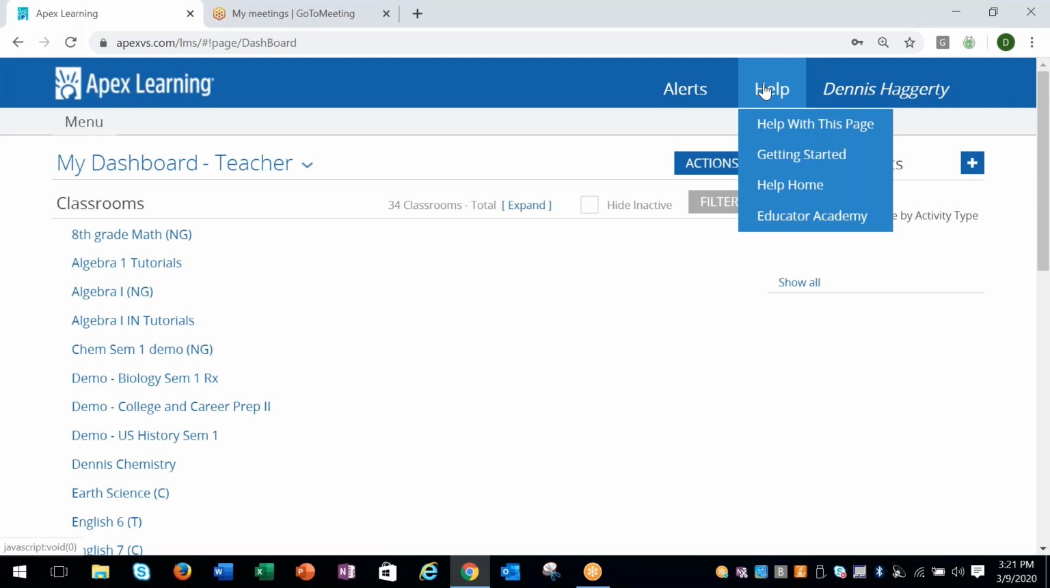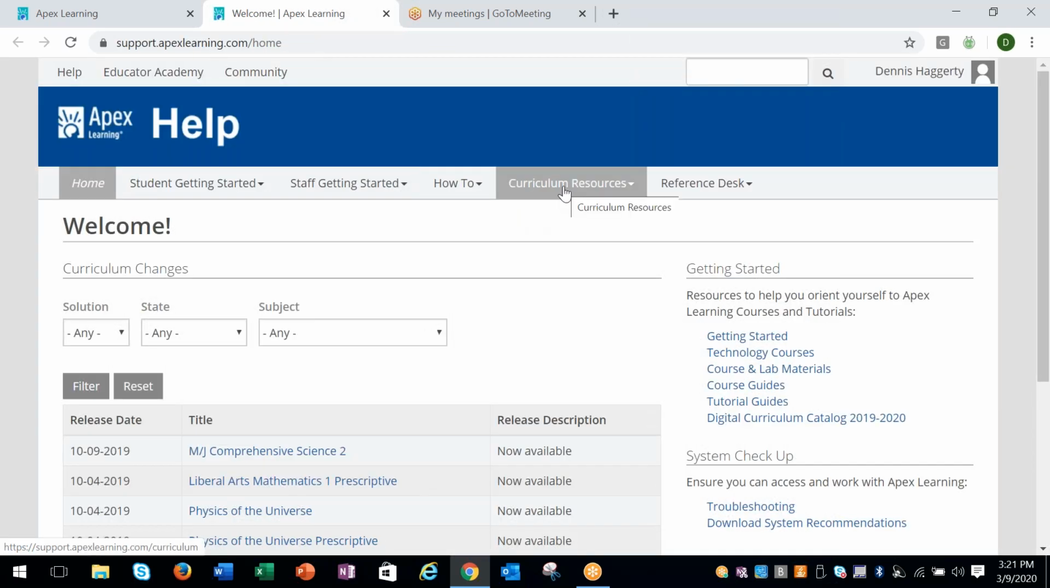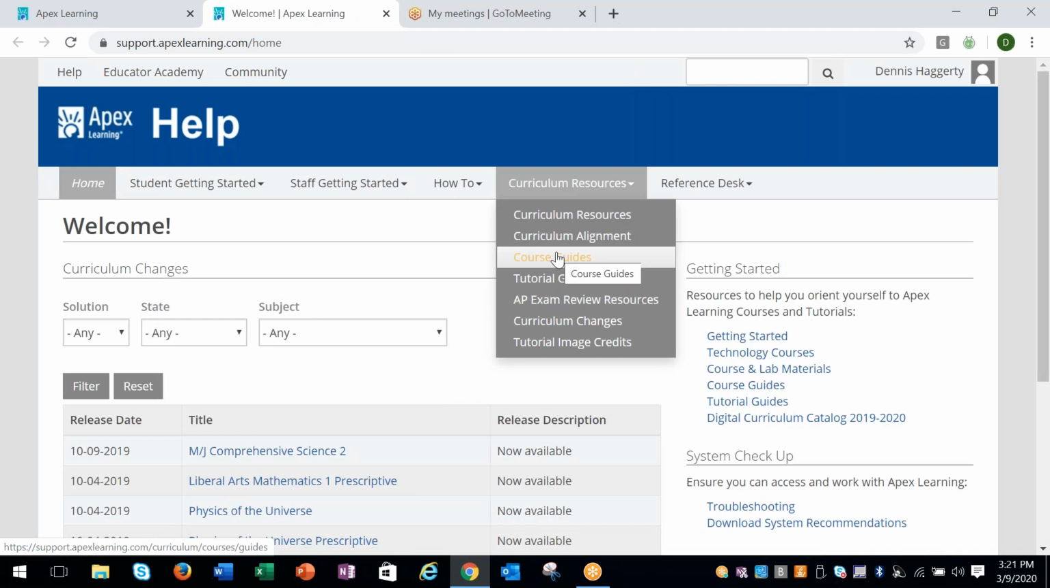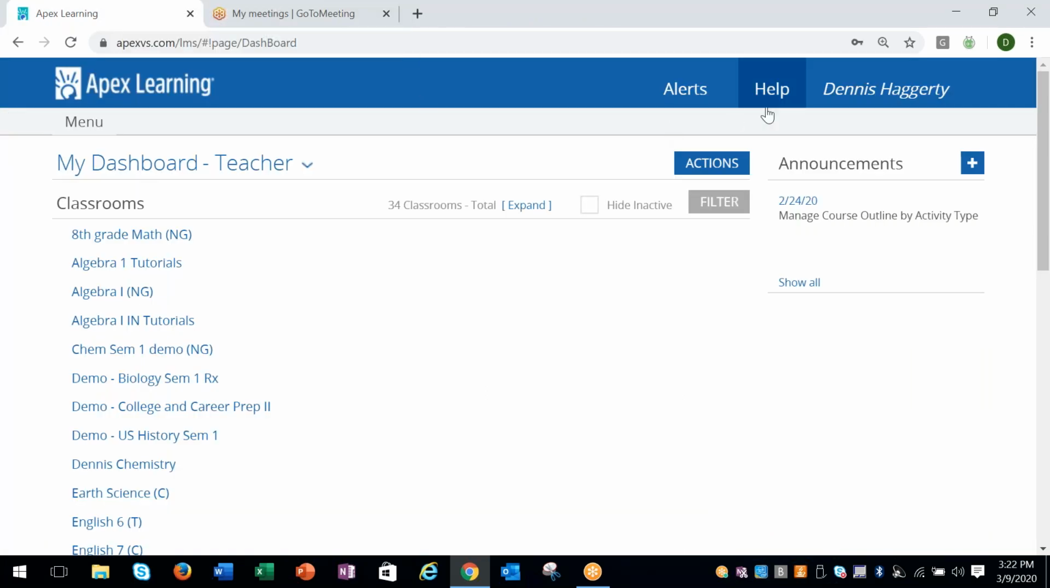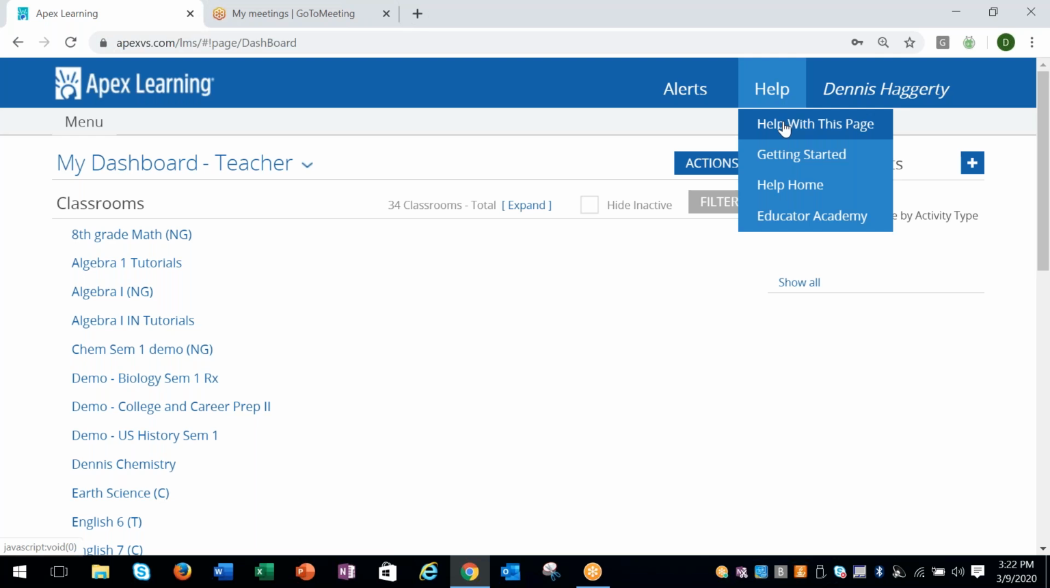Other things associated with help. If I go to Help Home, we have a tab called Curriculum Resources. And on here, we've got course guides where you can see what is covered in each of the courses. The last thing that I want to point out in help is help with this page. So for instance, if you're a teacher looking at the gradebook and you have questions about the gradebook, if you click on help with this page, it will take you to topics associated with the gradebook.